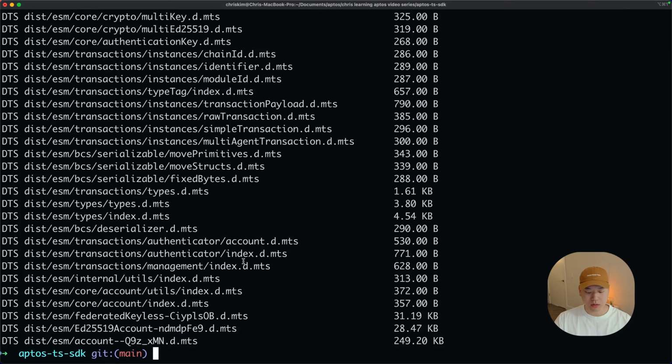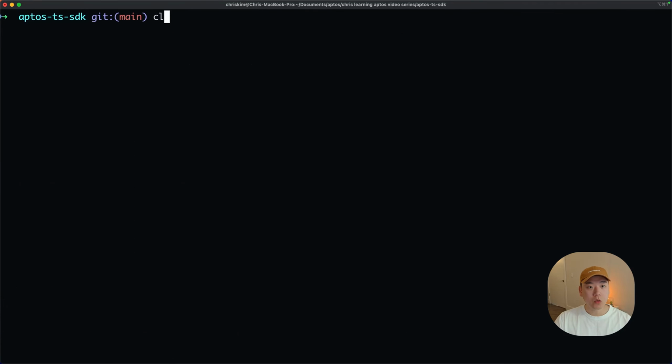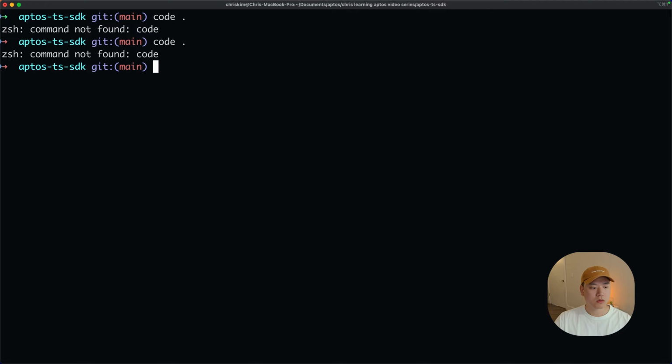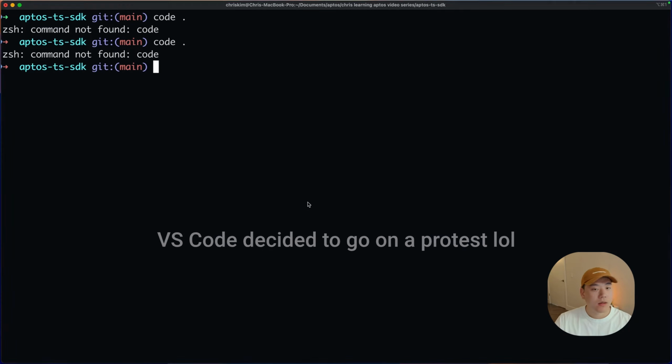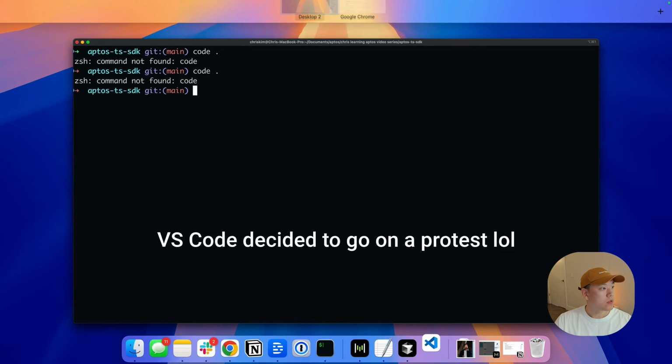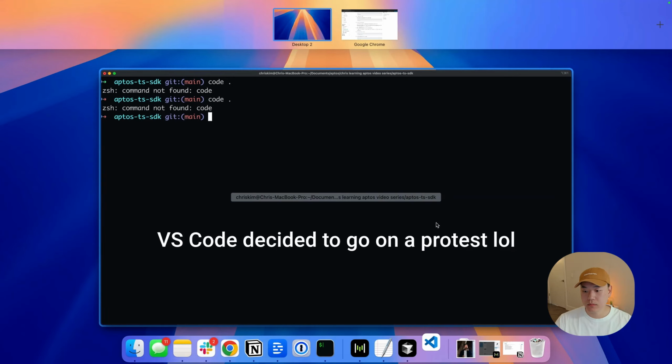All right, let's head over to a terminal. Open this in VS Code. Oh, do I not have that set? Really? I thought I did. Okay, well, I'll just open it manually. Why are you doing this to me? Oh, my computer decided to not work.